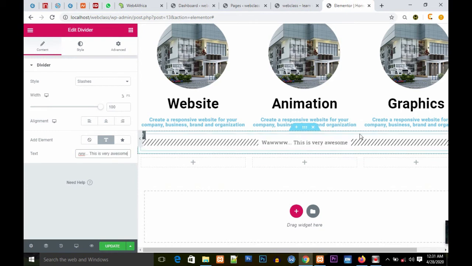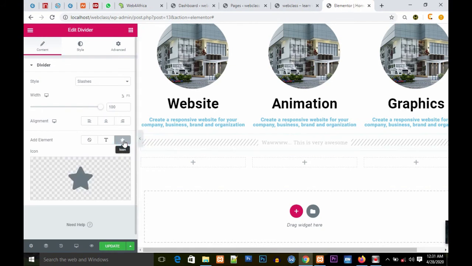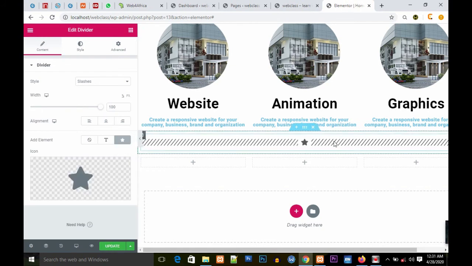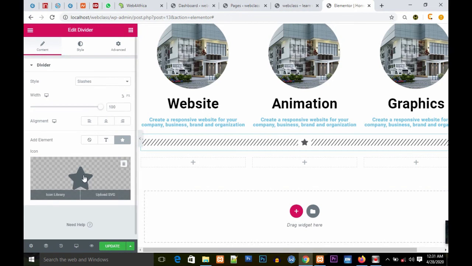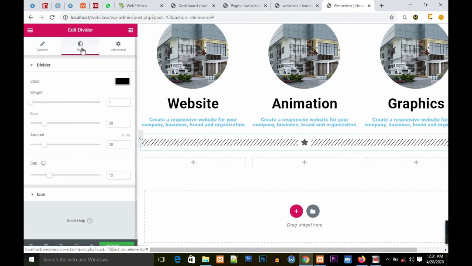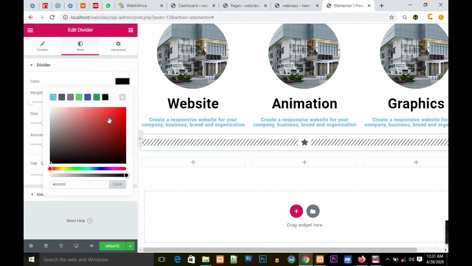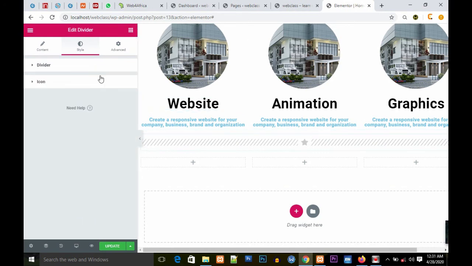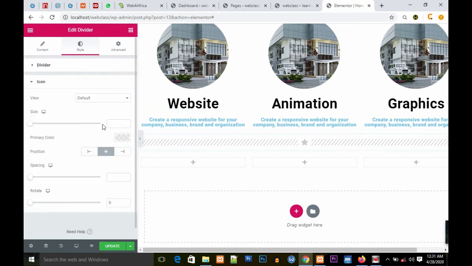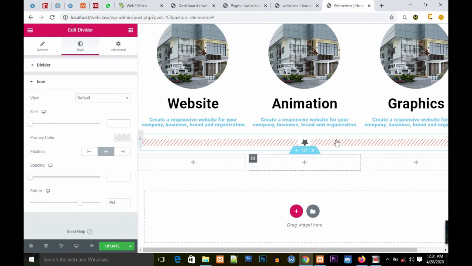You can see, wow, this is very awesome. But you can choose an icon also. You see the icon there. Can you see that? And you can style it also. The same thing. You can change the color of your divider to red, and the color of my icon to be another color. You can make sure they have the same color. You can just work with these things. It's very easy to work with. You see, I can rotate my icon to my taste.